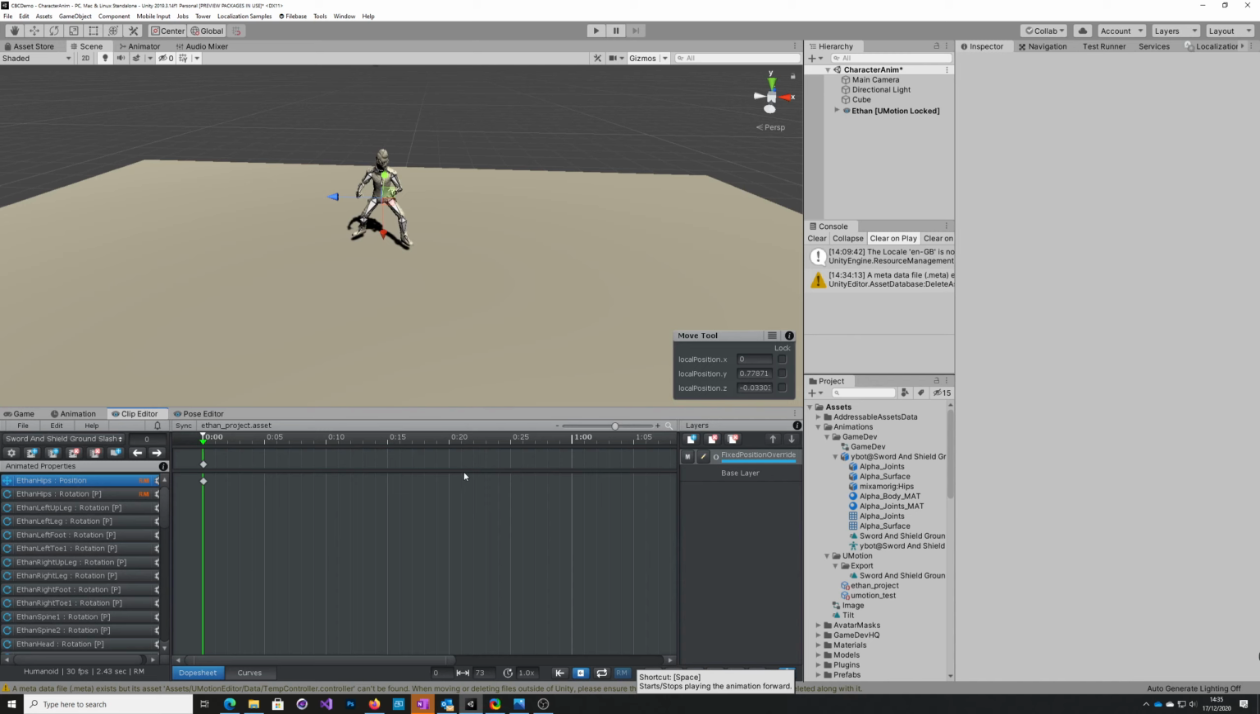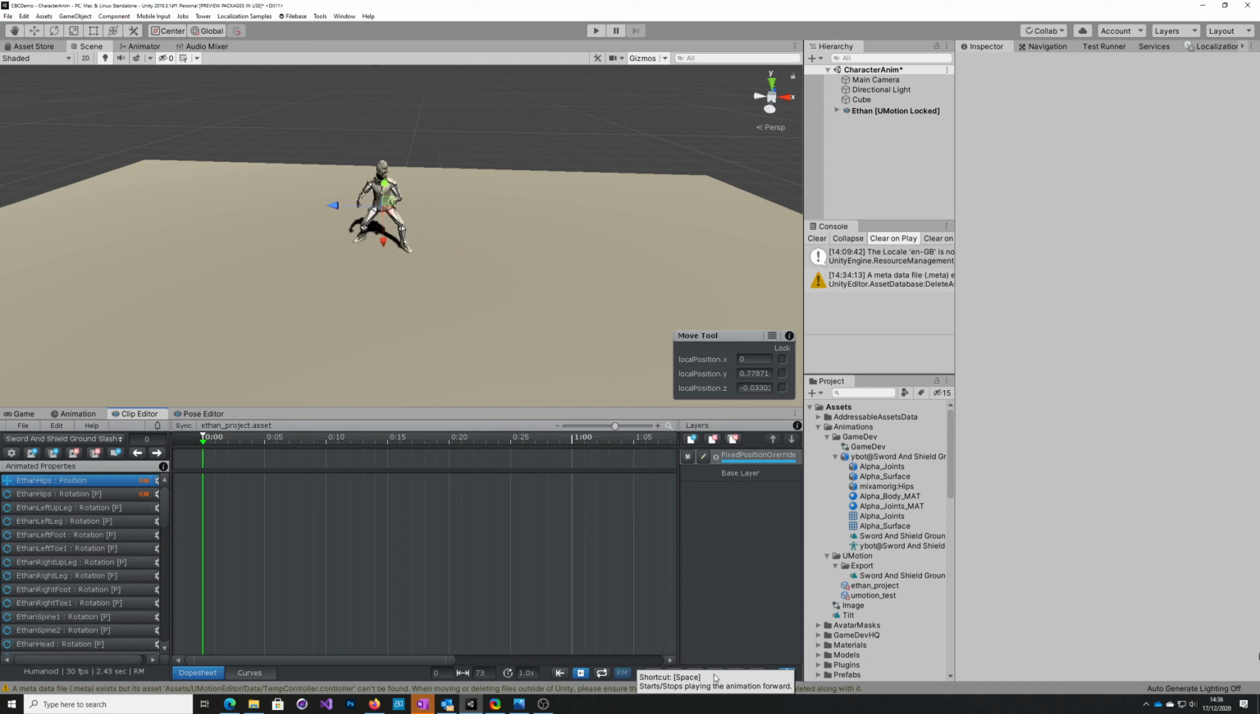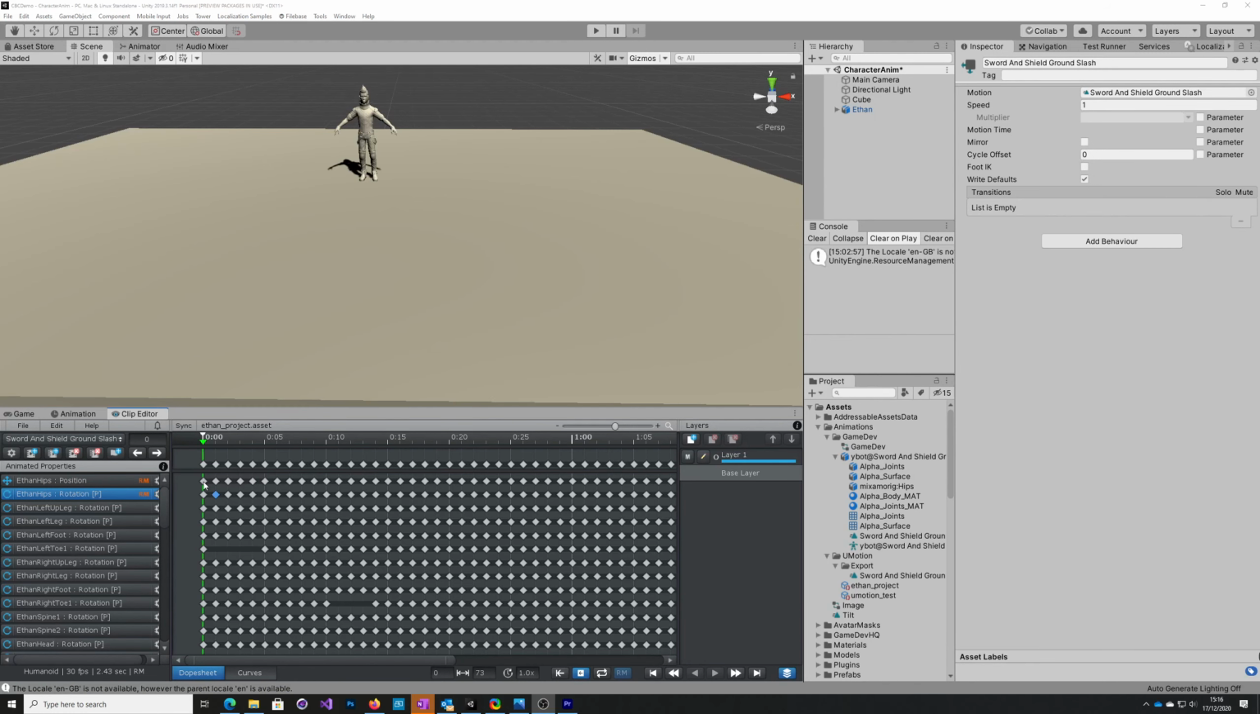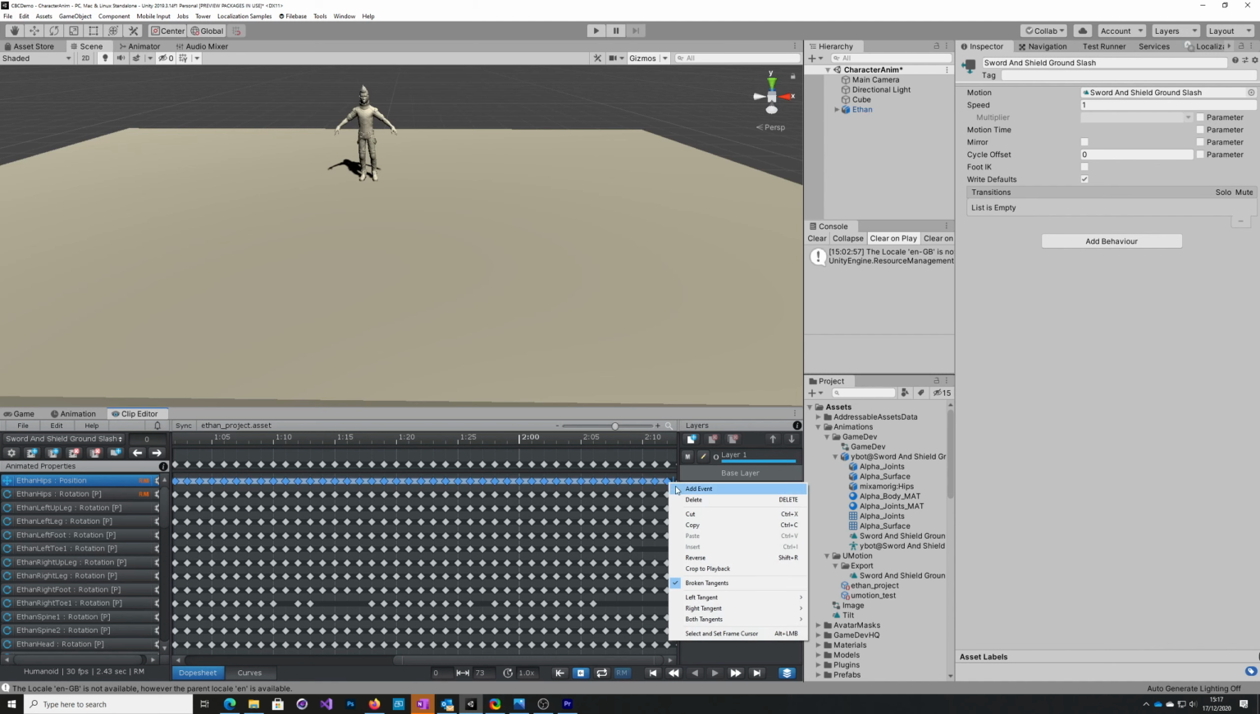So you can see now that the position isn't changing. Let's play that. So what I'm trying to do now is think, how do I just fix the X? Because I've got the key here, but I just want the key on the X. So we're going to come into the base layer, take the position, select all the keys, copy them and paste them into the override layer.